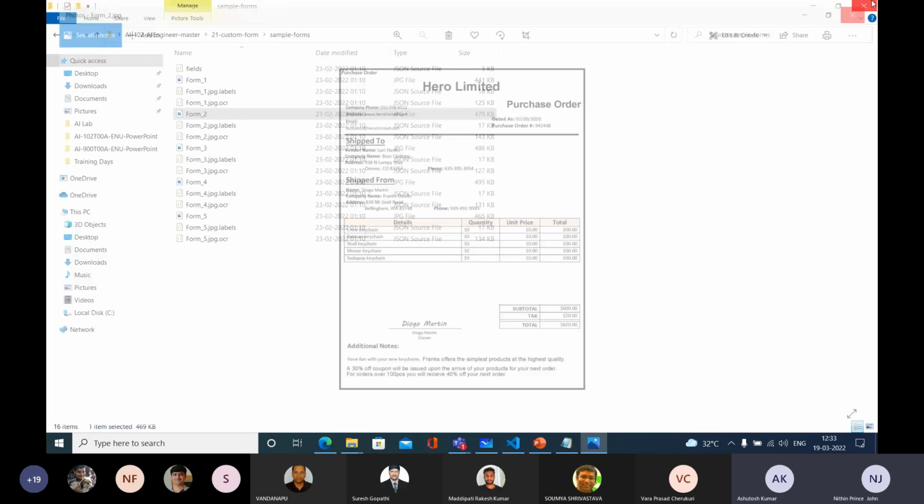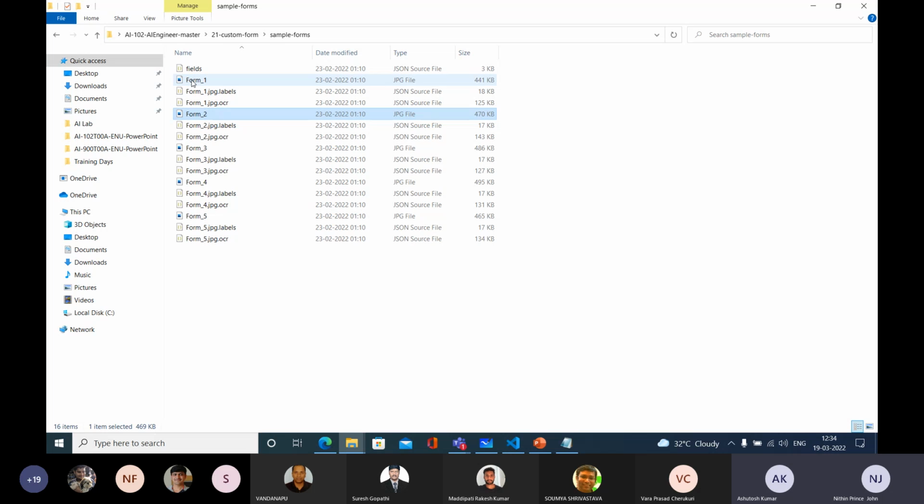When we are going to use this unsupervised method, only this information is used. Form 1, form 2, form 3, form 4, and form 5. These are the images. Only these 5 images are used.